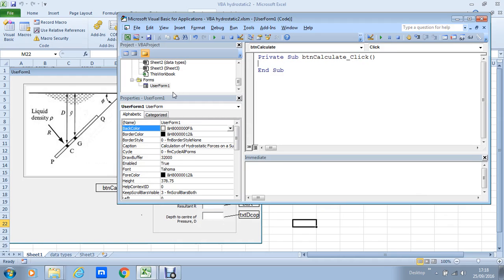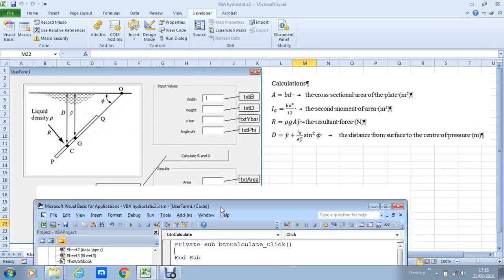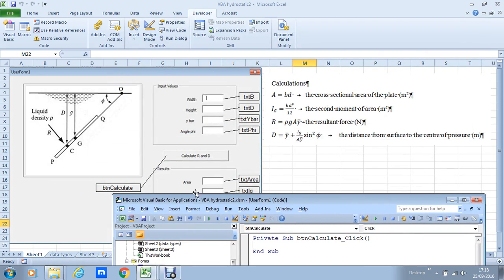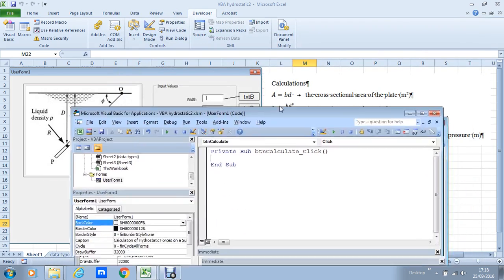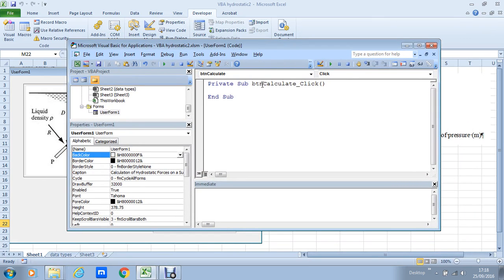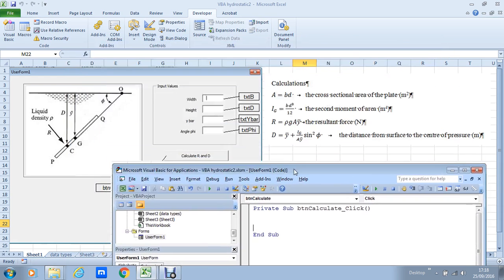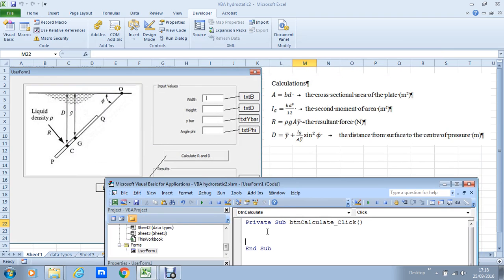And when I click on this button here, the button is called Button Calculate, and it automatically comes up with a subroutine called Button Calculate, and it's linked to the event click. There are other events here as well, but the one we normally use is the click event. So you can see how when the user interacts with that button and clicks on it, the code within the subroutine is going to be executed.